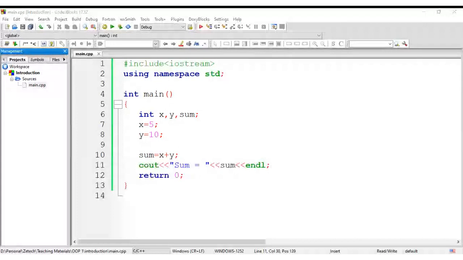So is there still a question? Yes, cout is used like printf. That is true. Cout is the alternative for printf. So in C we use printf. In C++ we use cout. Yeah, that is true. Any other question?